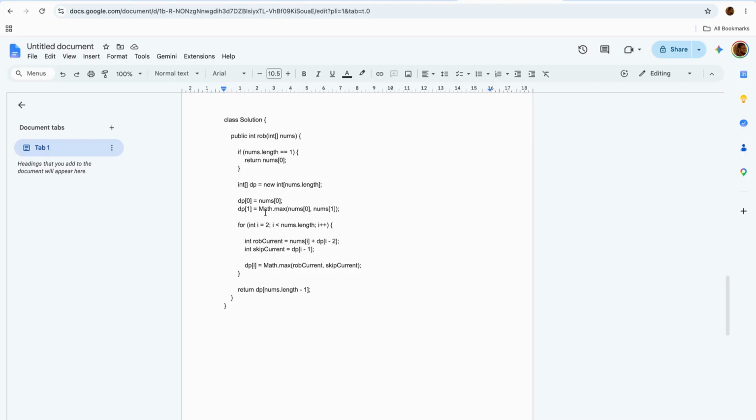So if you take dp of 2, what you are doing is: rob current, that is nums of i plus dp of i minus 2, not the previous one but the next to previous one. And skip is nothing but dp of i minus 1, so you are skipping the current one. So you need to check rob current or skip current, whichever is the max value.